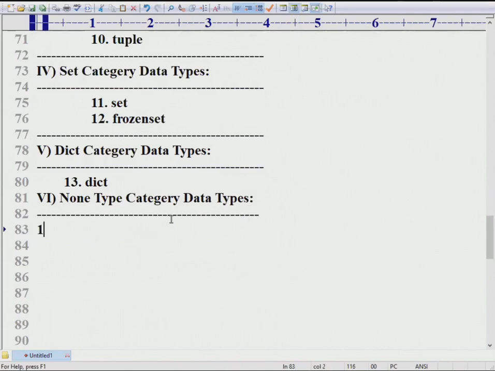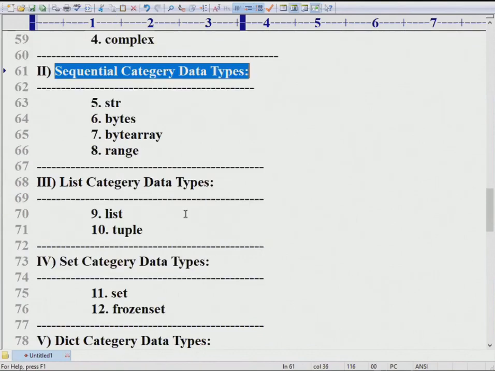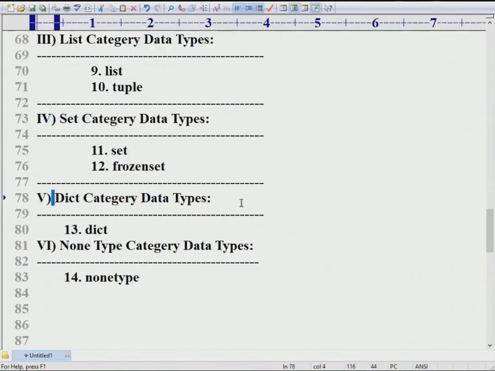Generally, all the people will write none. Is it really none? Yes, that is the one you need to write. None type you need to write. How many data types? 14. How many classifications? Please read up all of you once. Fundamental category data type, sequential category data type, list category data type, set category data type, dict category data type, none type category data type.